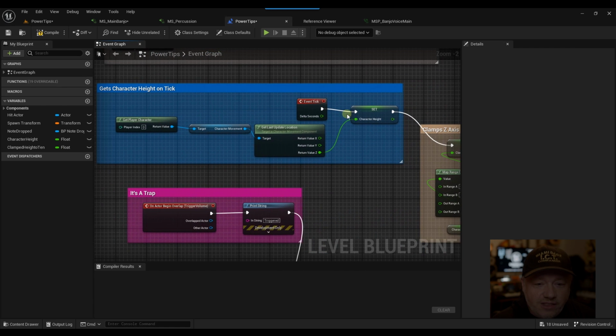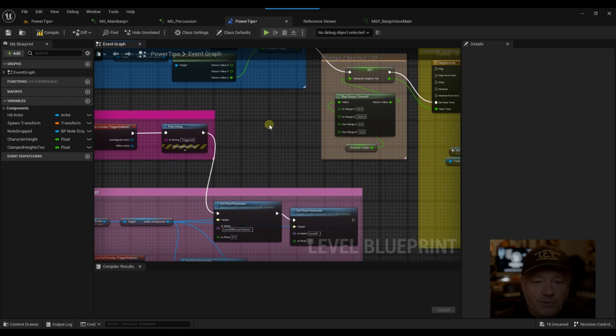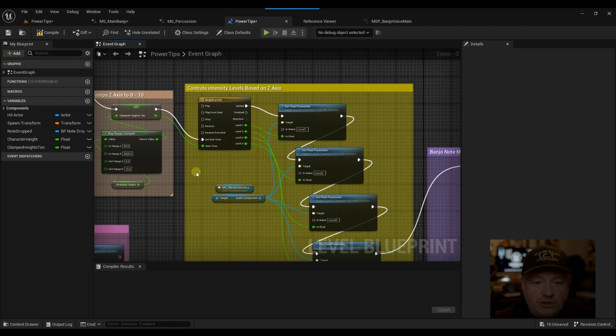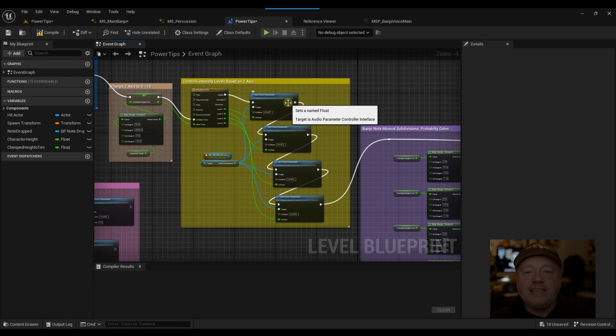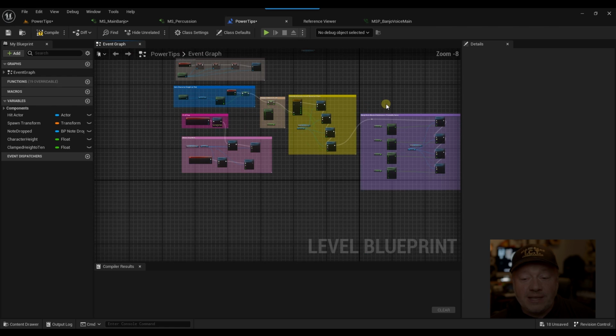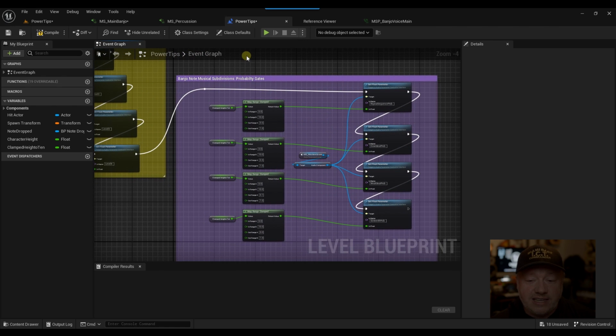This one right here, what does this stuff do? Well, it gets character height on tick, okay? Boom, great. Here, what does this stuff do? Oh, this controls the intensity levels based on the z-axis. I did this project months ago and I just now opened it for this video, but because of my comments, I can go back in and see how I did stuff.